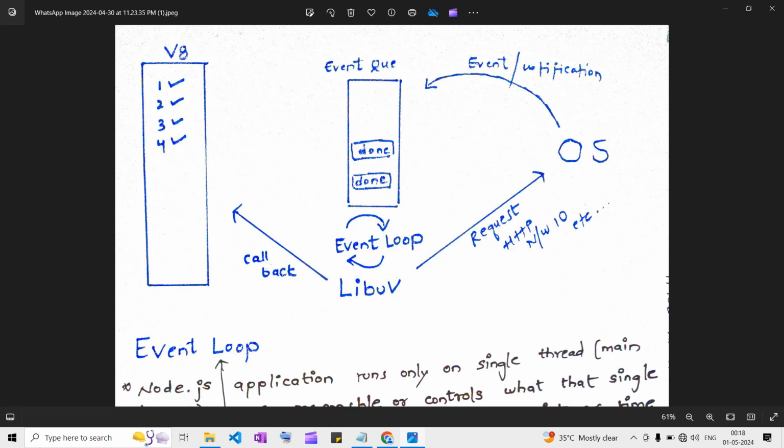The event loop constantly monitors this event queue for any incoming notifications or events, right? When the event queue gets any event, immediately the event loop will pick that event and pass the expected callback to V8. And here V8 will execute code synchronously, step by step.